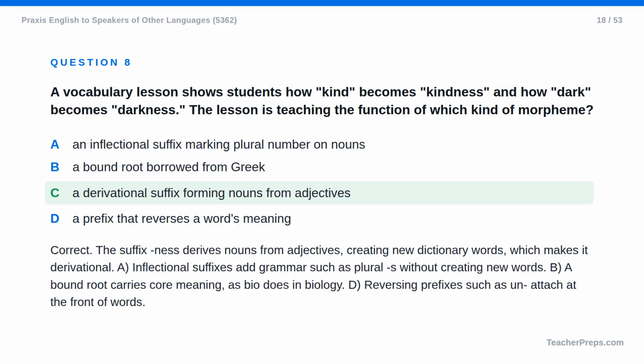The correct answer is C, a derivational suffix forming nouns from adjectives. The suffix -ness derives nouns from adjectives, creating new dictionary words, which makes it derivational.